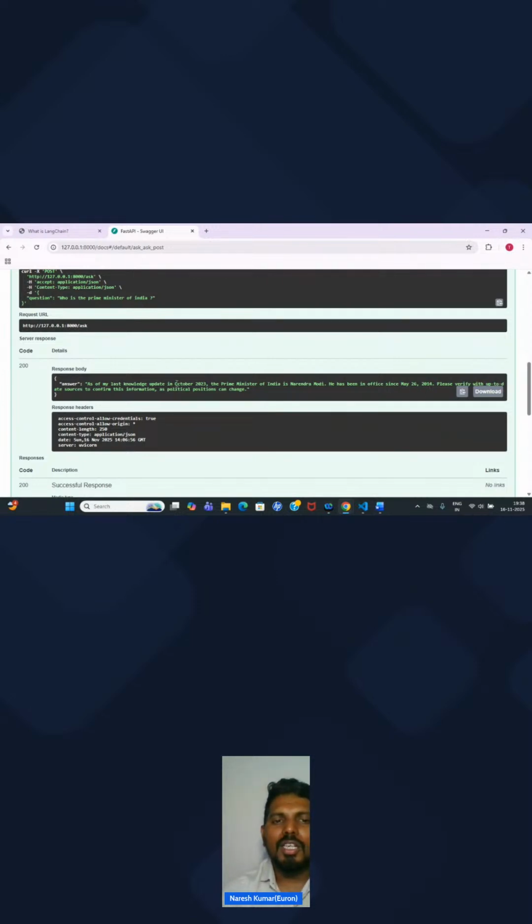Why is it mentioning October 2023? Because we all know an LLM has a knowledge cutoff date. Since this model was released in October 2023, it knows only the events that happened before October 2023. Whatever happened after October 2023, this model may not be aware of because it has not been trained with that data. Right. So I hope everyone is clear with that.